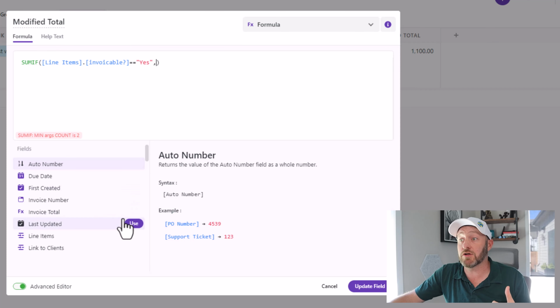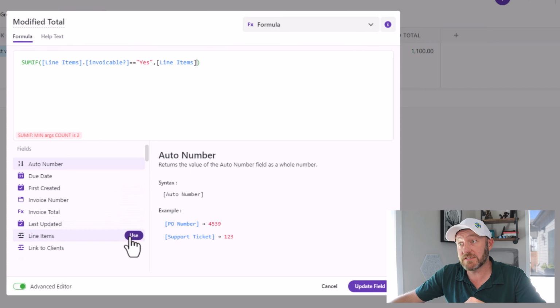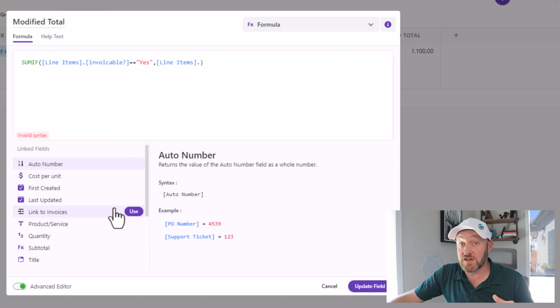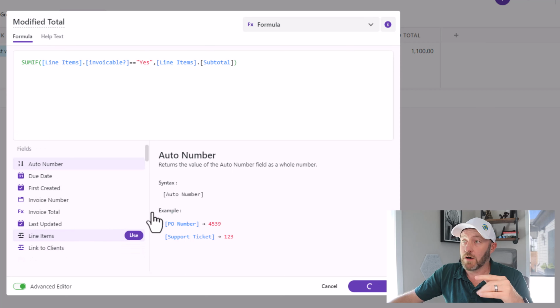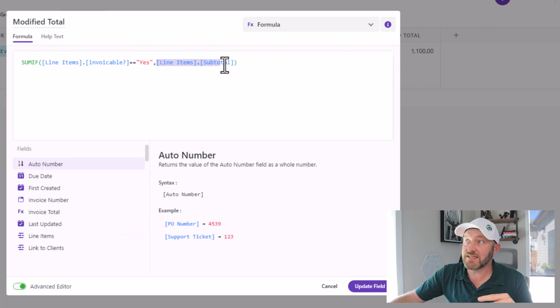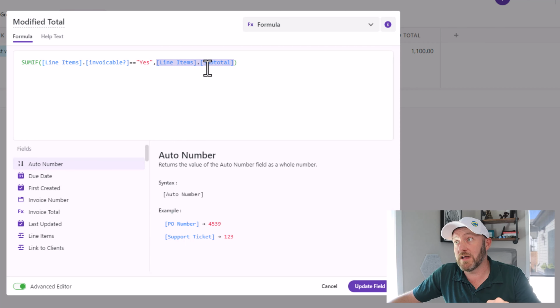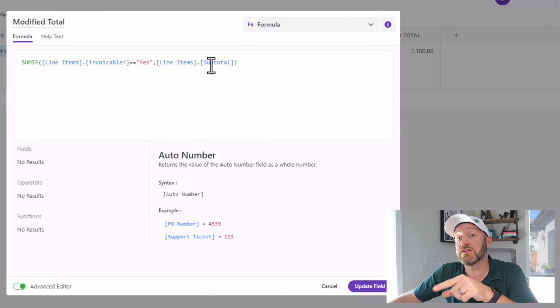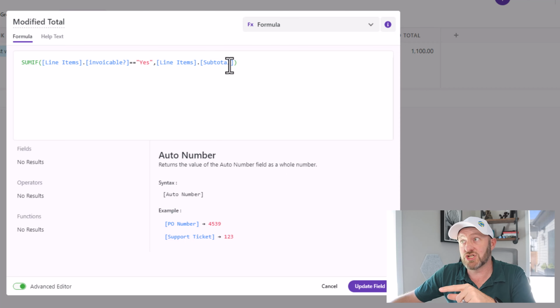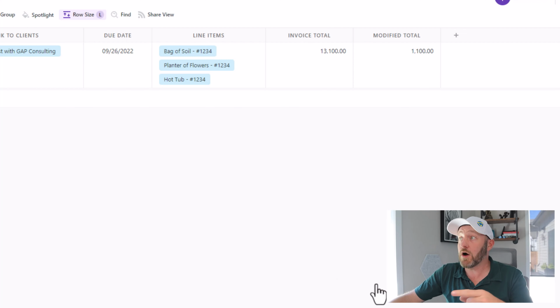And now we're going to include, again, a link to our line items, and then, following that, a period, so that we can go into the fields in line items. And I'm going to now include that subtotal field. Again, make sure that we're taking a look at the syntax here. I'm looking at my linked relationship to line items with a period, telling me that I'm going a layer deeper inside of that linked relationship to look at the subtotal. So if we go ahead and save this field now, we are good to go.